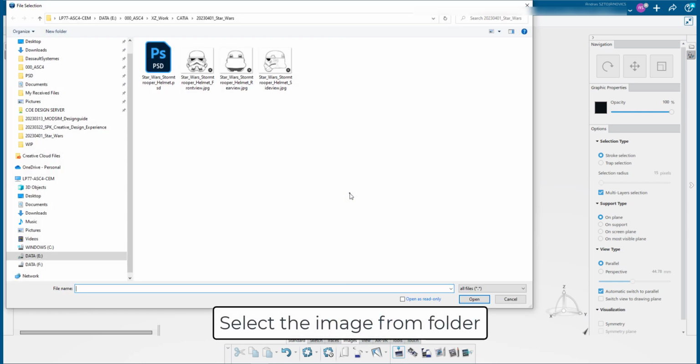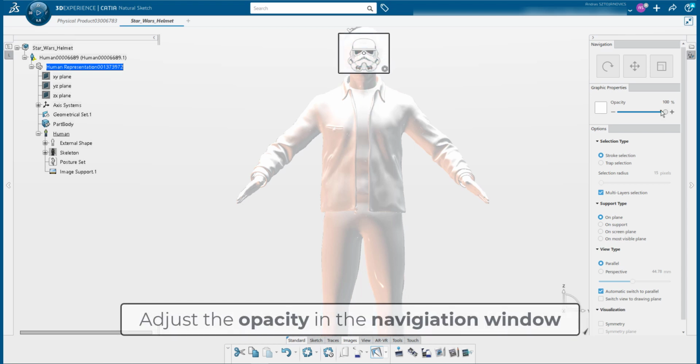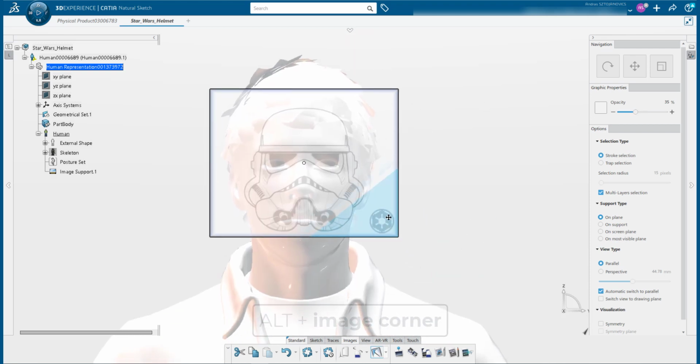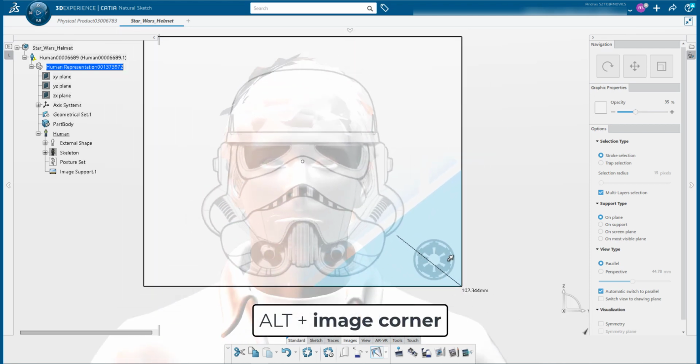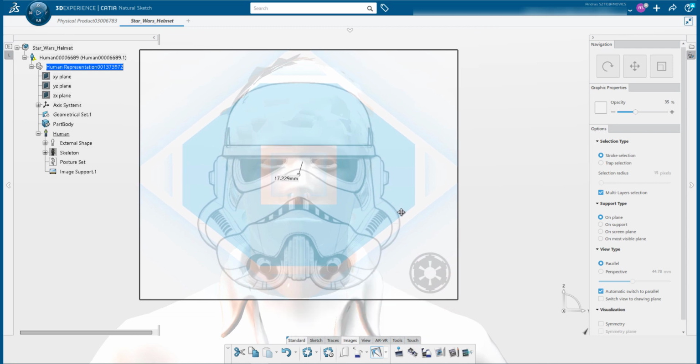And after that, we can select our image directly from the right folder. With a double click, we can activate the image and then we can move, rotate or resize it. In the navigation window on the right, we can lower the opacity a bit. By pressing the Alt key and dragging the corner of the image, we can resize it proportionally.